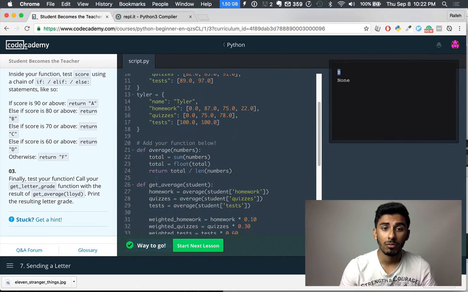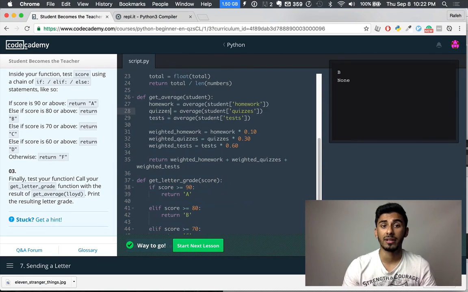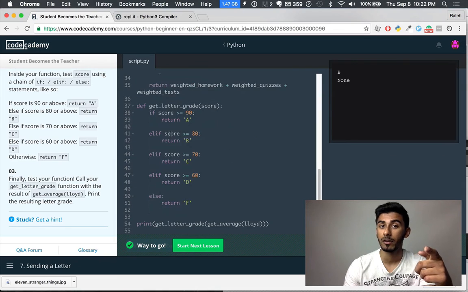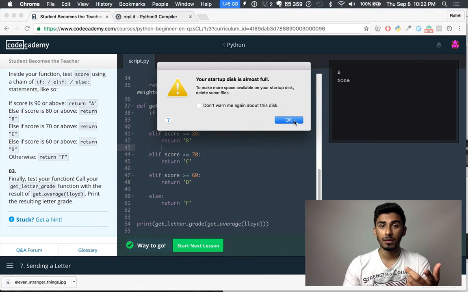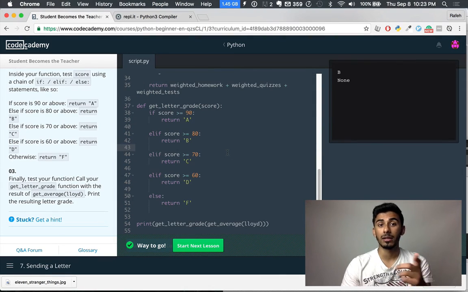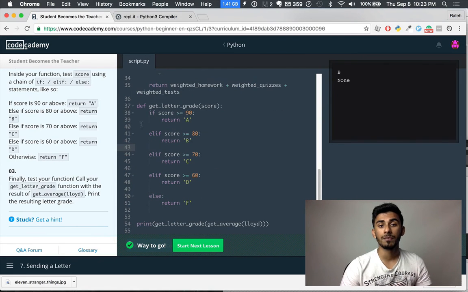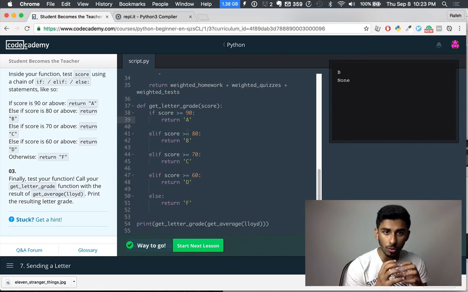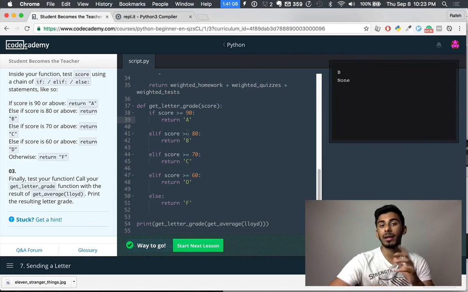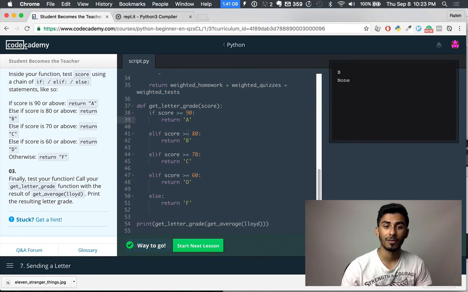First step, write a thing that does average. Second step, write a thing that gets average and weights the homeworks based on the average function we previously created. Third step, write a get letter grade function, which uses our previous two functions. And get letter grade, all its job is to take a score, a number, and convert it basically to a letter, right?